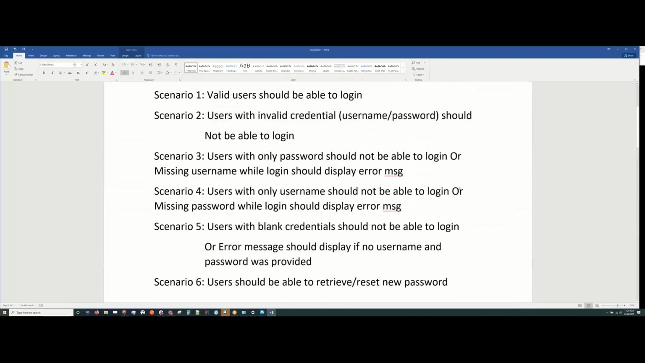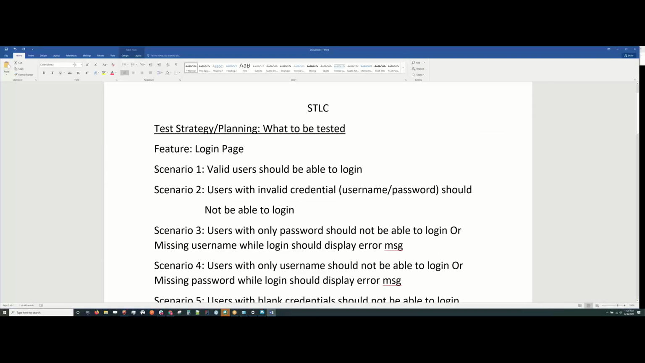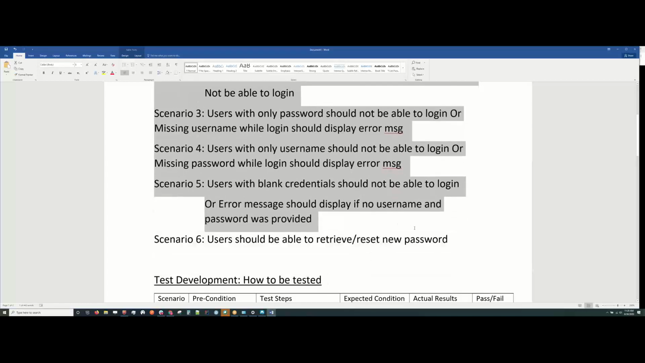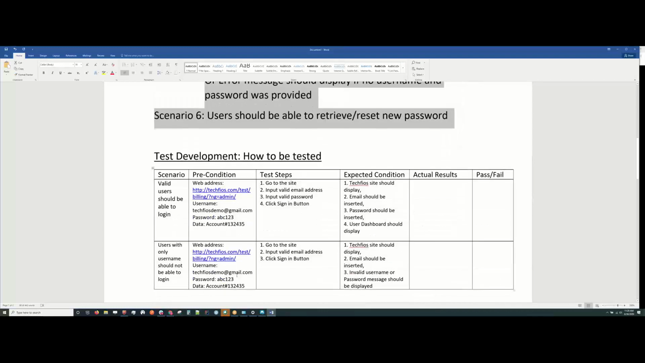All right. I'm going to post these scenarios right here. You get to choose a scenario and write up a test case for me. And your test case scenarios are going to be in this presentation channel.